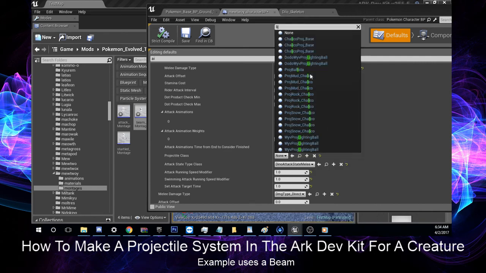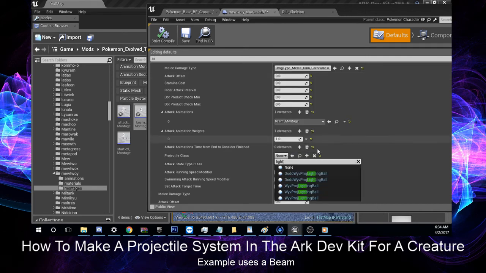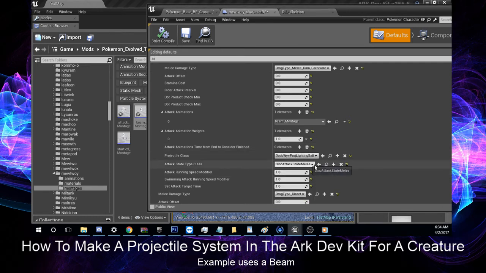So we're going to go to lightning, go to lightning ball, and then we're going to go to leading, because leading is what the lightning uses. Just so you guys know, if you're wondering why I'm using leading.